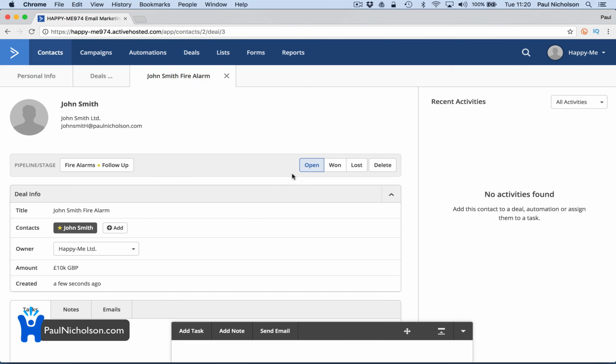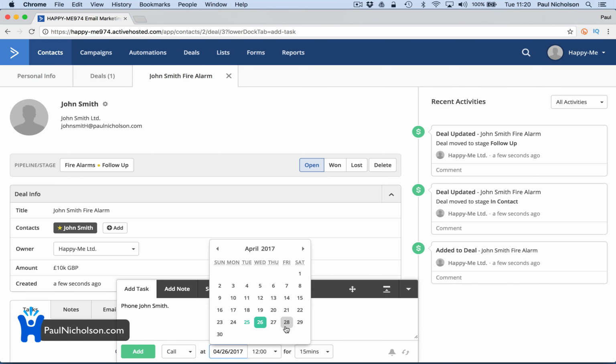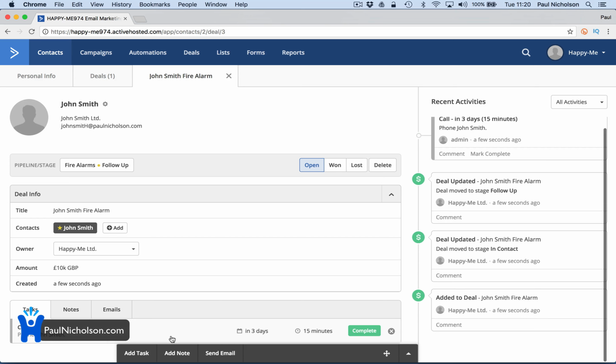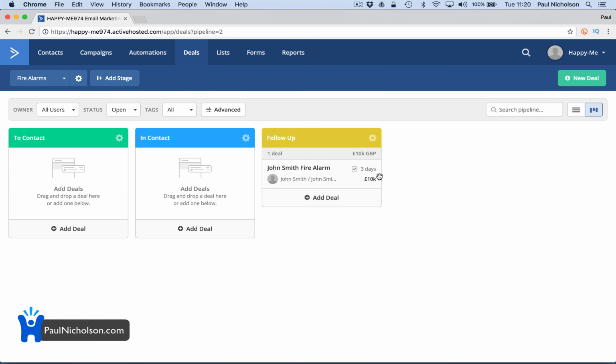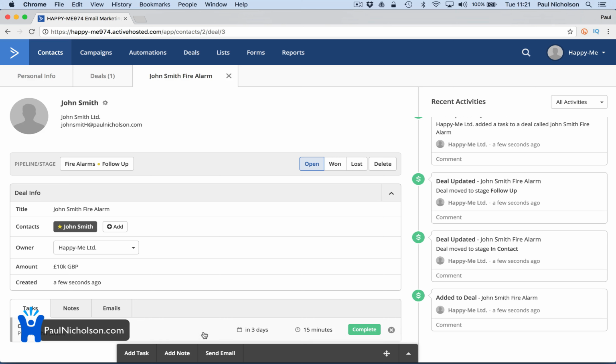You can go to John Smith, add a task, phone John Smith, call. When's that call gonna happen? Give myself 2 days. Add that call. Now when I go back to deals, there's a little checkbox here which says 3 days on it, which is going to tell me there's a task to call in 3 days.